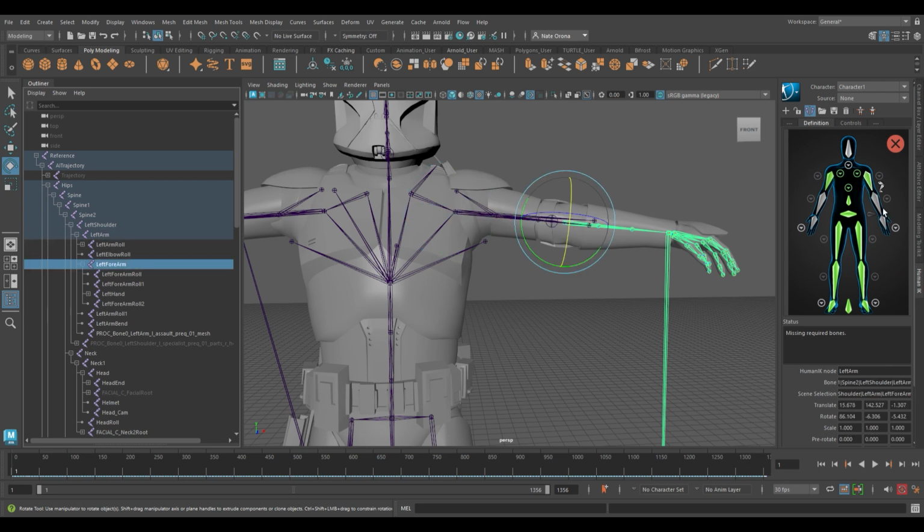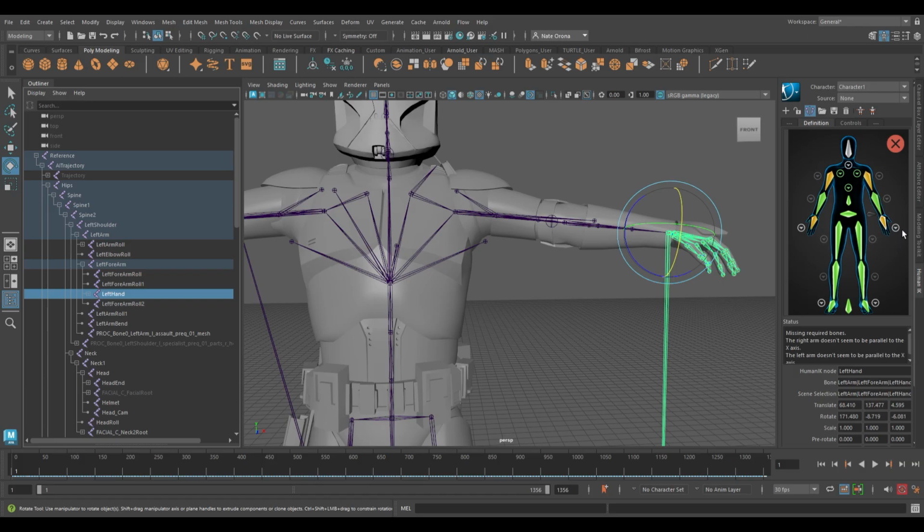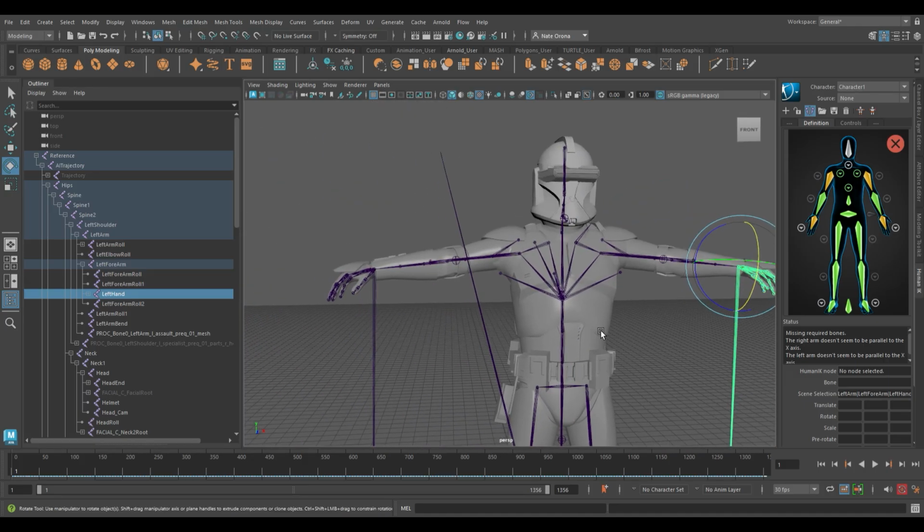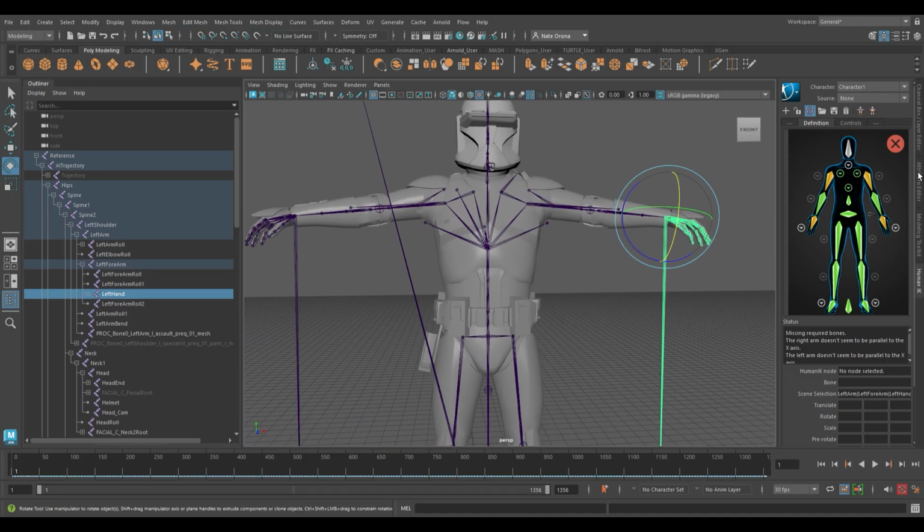Left forearm, and then left hand. Because I'm not tracking fingers, we don't need to go in here. Left hand and left hand. But if you are tracking fingers, then you would just do all of the finger bones to the character onto here. This is ultimately depending on if your mocap data has fingers or not. Mine doesn't, because we're just going to hand animate them. But then you would just repeat the same process again.